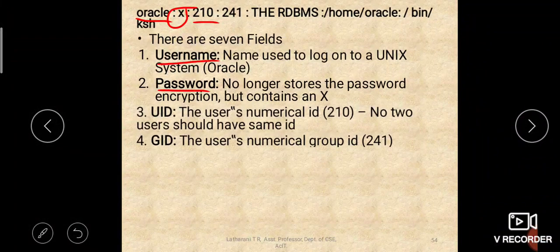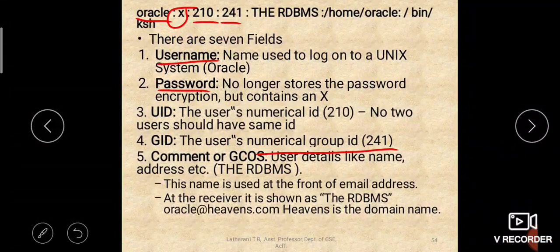Then the GID, this 241 is the GID. It is the group ID, which is the user's numerical group ID, which is 241. Then the comment field. See, all the fields are separated by colons, right? You can see the separation there.